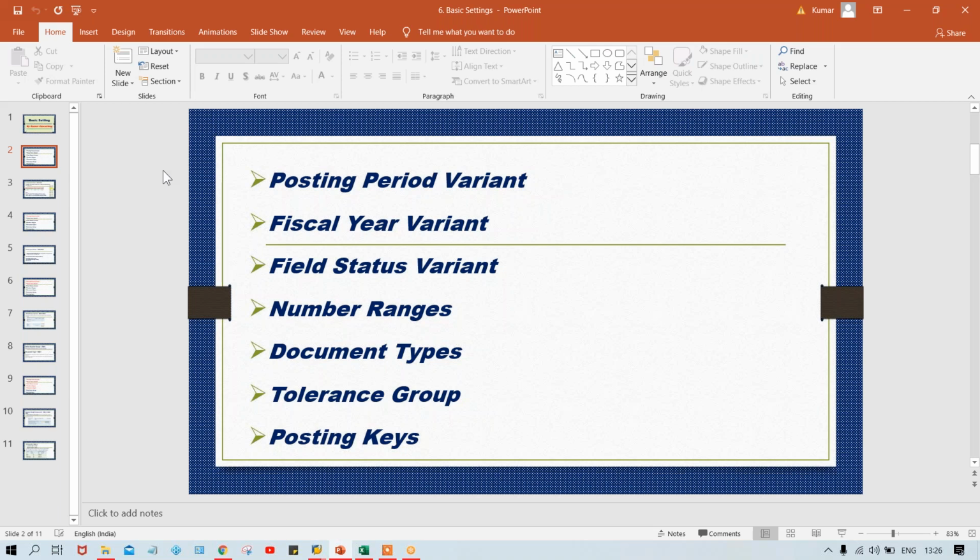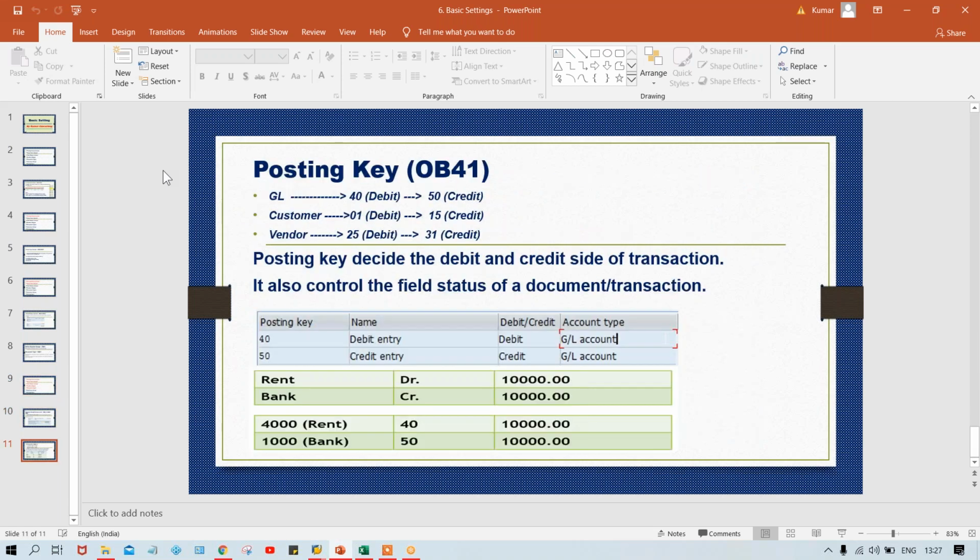So I'll explain here this posting key. What is this posting key, and what kind of control is there? So let's have a look. Now guys, look here: the posting key decides the debit and credit side of a transaction. First of all, we'll see this line: the posting key decides the debit and credit side of transactions.